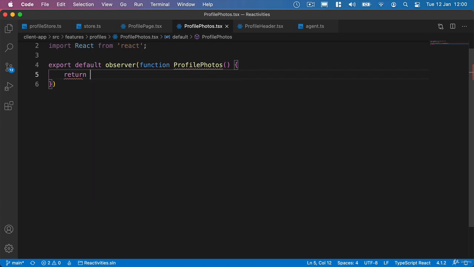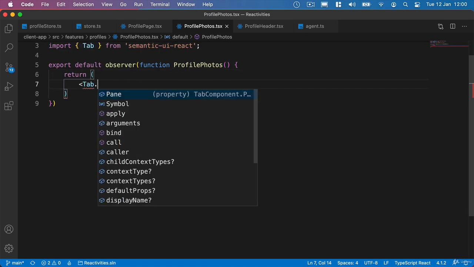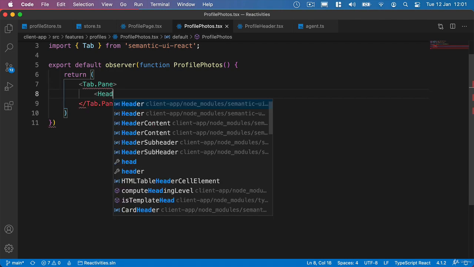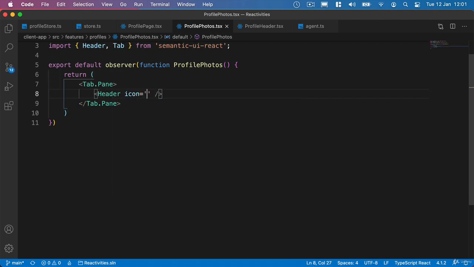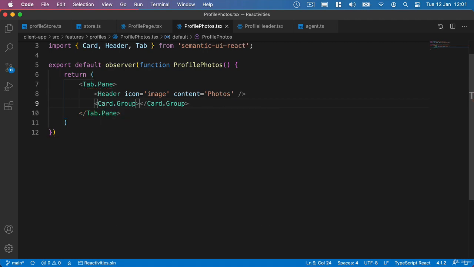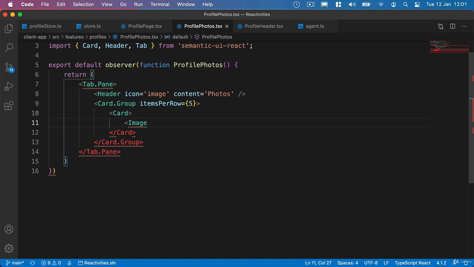And then we're going to return, and inside here we'll just make this a tab pane, so that we can pass the entire component into our profile content, and we'll give it a header. We'll give our header an icon equal to image, and some content equal to photos, and then we'll add a card group to display the photos. We'll give this items per row equal to 5, and then we'll display the images inside a card component. And we'll just add an image that we need to bring in from semantic UI.